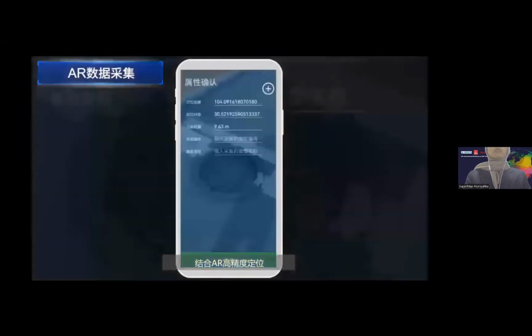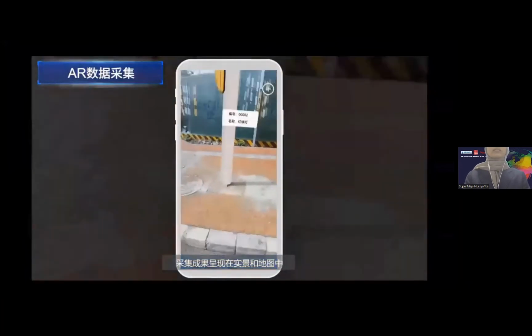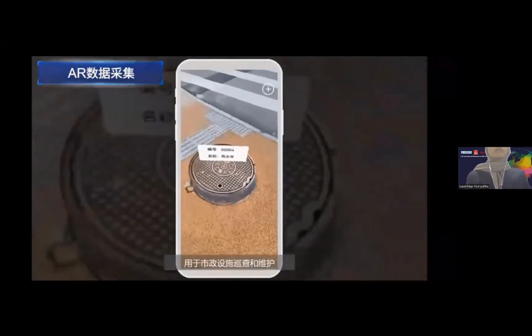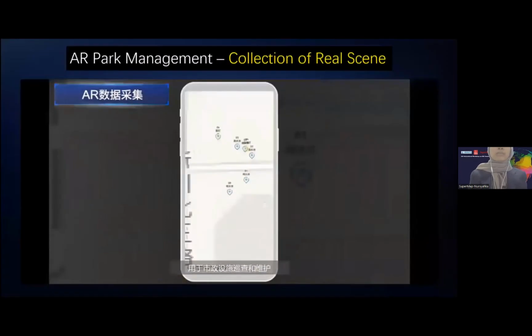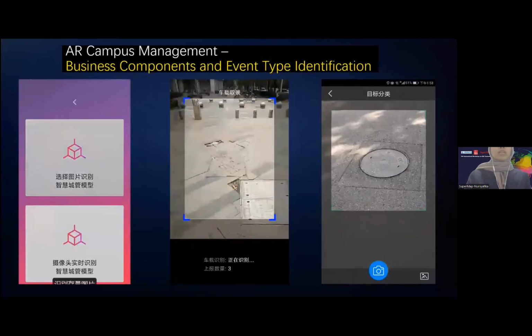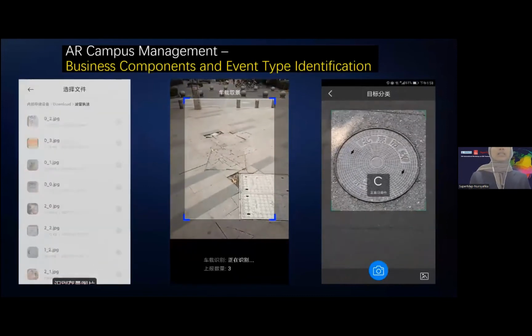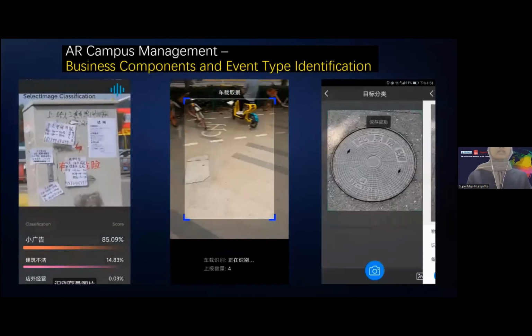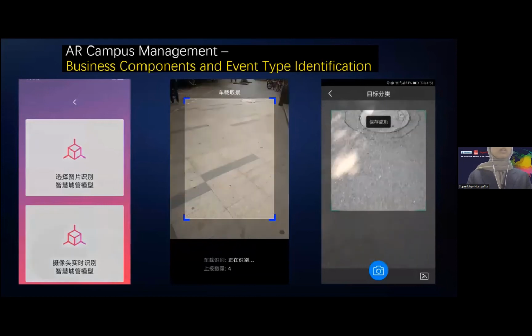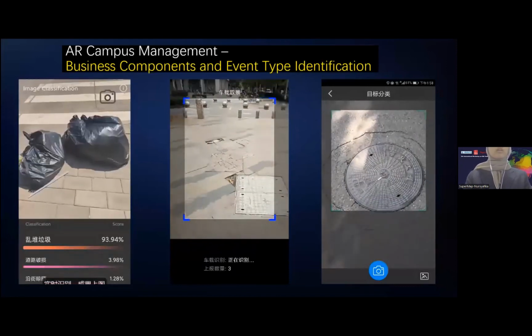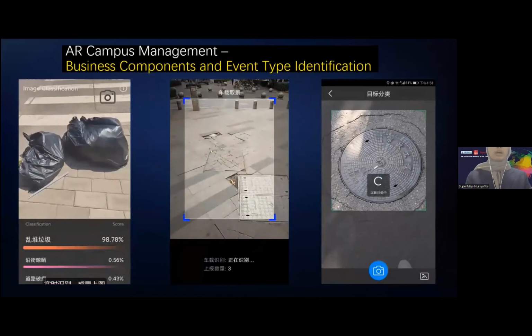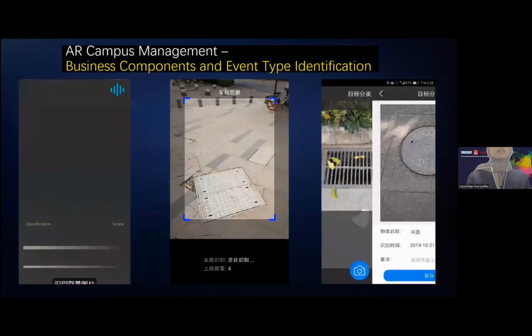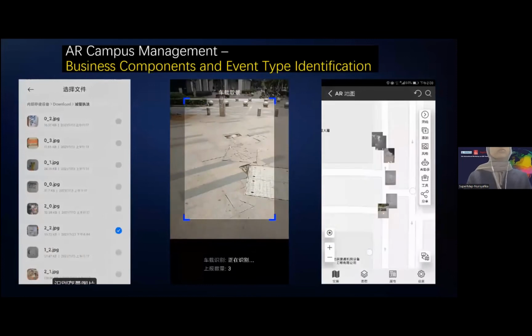So this is how you do the collection of the real scene, where after you save and collect it, it will come out on the maps on your phones or tabs. In SuperMap AR, it can also do the identification of things from the images that you have in the phone, or you can also capture it directly using your smartphone. So all of the data or images that you have can be captured, and it can be seen in the maps, as you can see on your right videos.